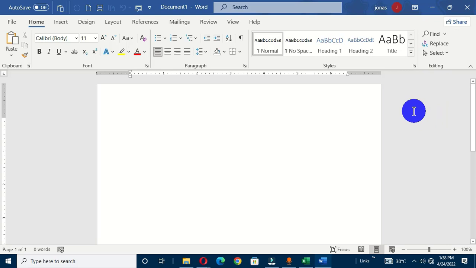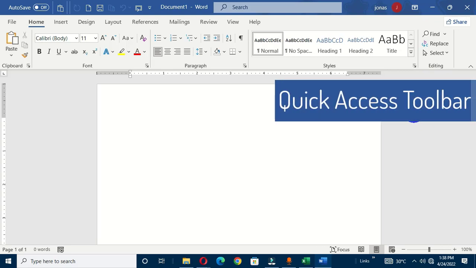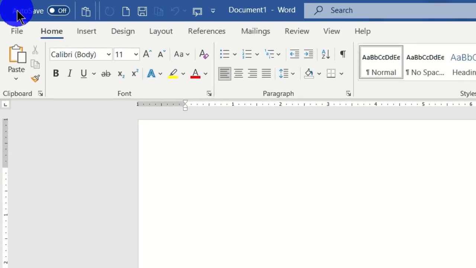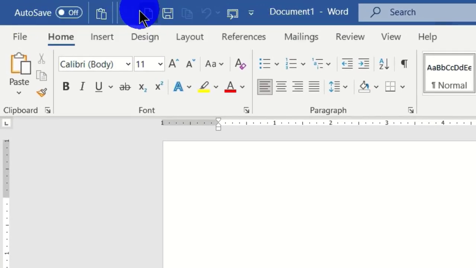The next feature I'm going to talk about is the quick access toolbar, and this can be located at the top left corner of the window. So when I move to the top left corner, I have this quick access toolbar, and when I place my mouse pointer on the arrow, it has the tooltip or the screen tip as customize quick access toolbar.